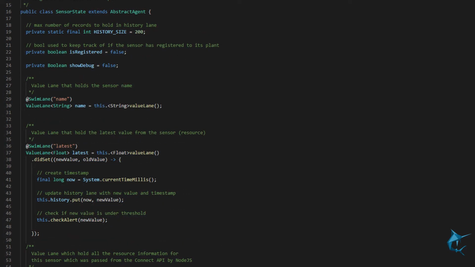Moving on to the sensor state agent, this class starts with a few variables which we will use later on. Next, we have a value lane which holds the name of the sensor. That also gets populated later on. Next, the latest lane is also a simple value lane with a float data type. This will hold the current sensor value.